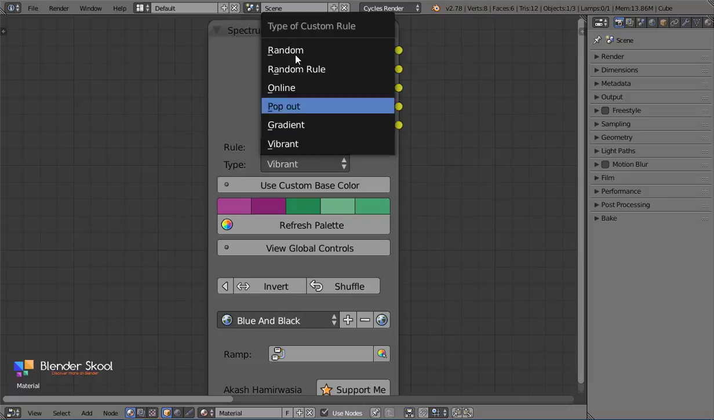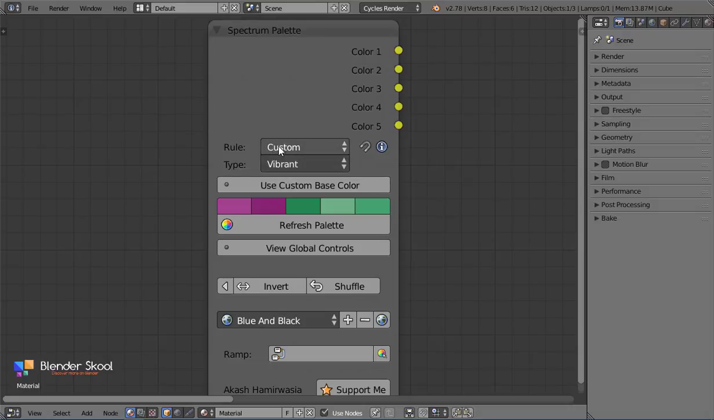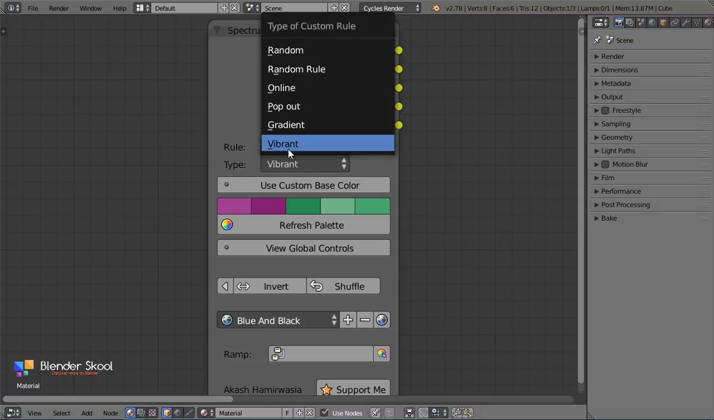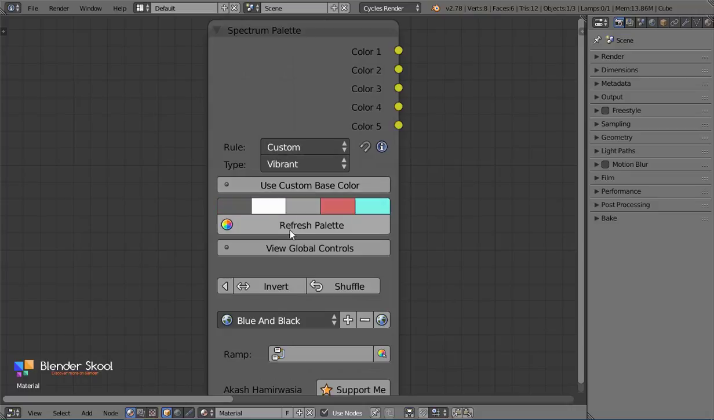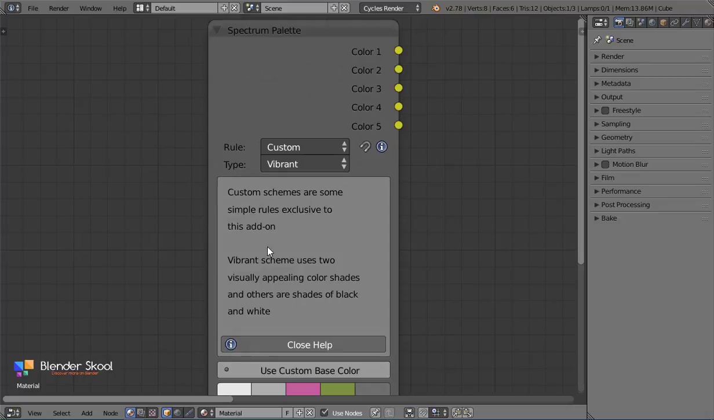This is actually the custom rules which are exclusive to the Spectrum palette node. These are some of the rules which I have created by myself, and they are basically some of the most beautiful and easy rules which are going to look really nice for any sort of Blender scene you're creating. The default one is vibrant, as you can see. So you should have the rule set to custom, and then vibrant. You'll see this type of custom rule menu over here. If I select vibrant and refresh the palette, as you can see, it's the vibrant color palette. Again you have the I button, and you can read about it.